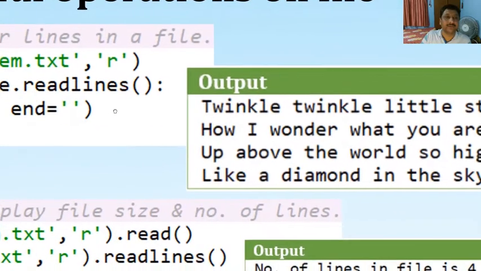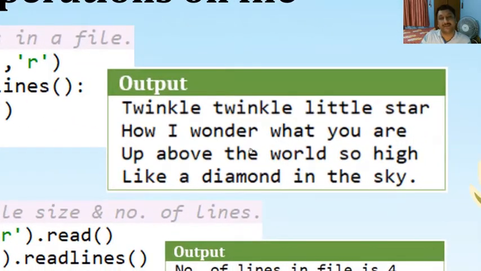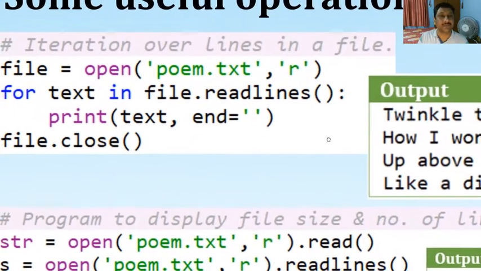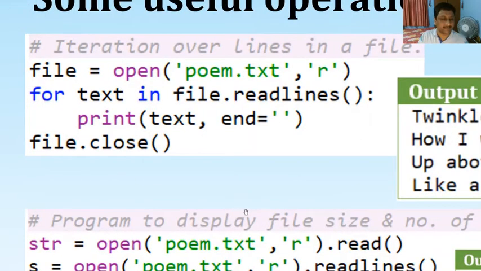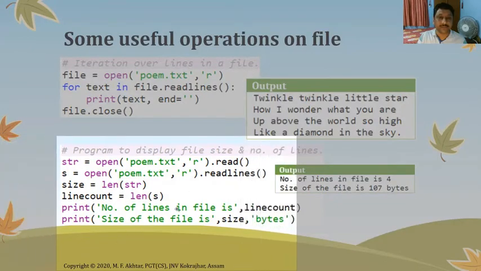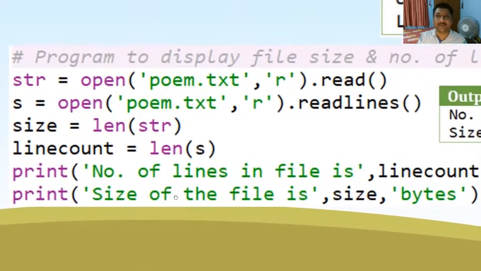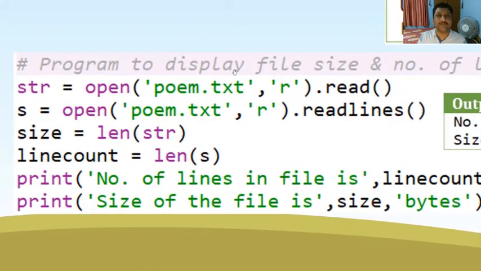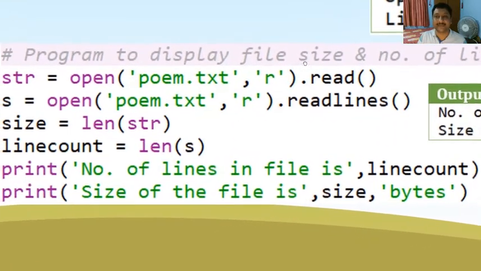If we want to display the data in a decorated manner, then this is the program to do it. Some other programs are also there. This program will display the file size and the number of lines available in the file.